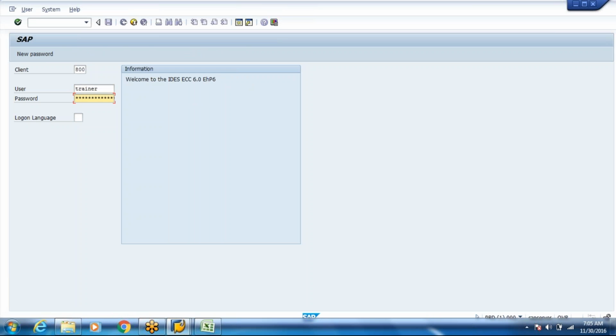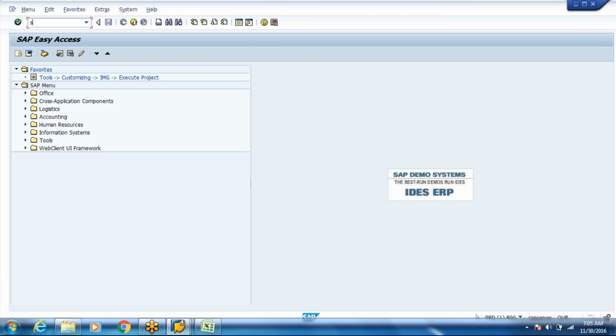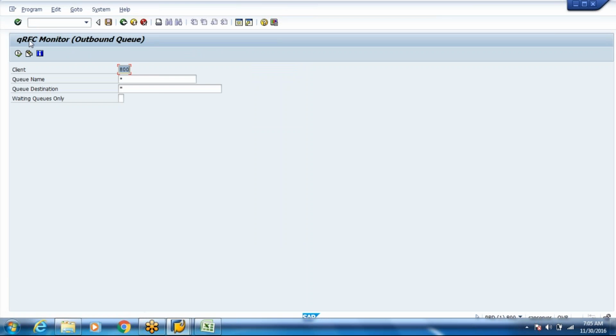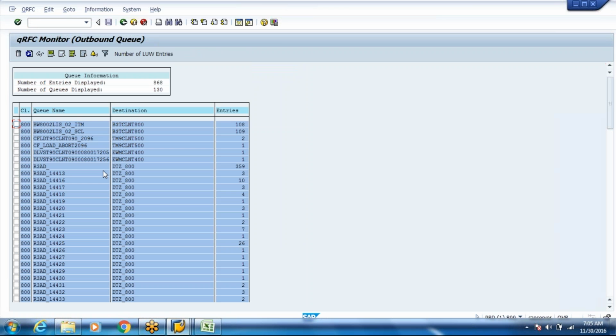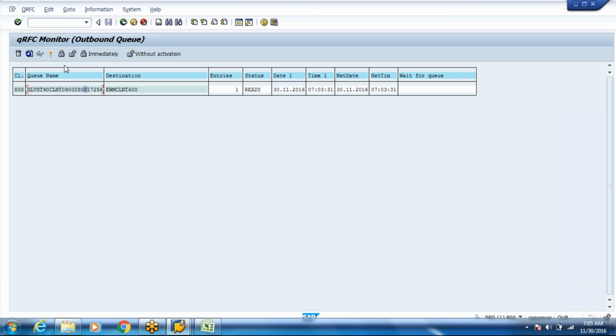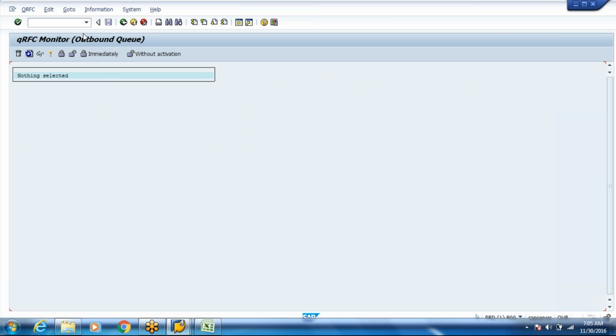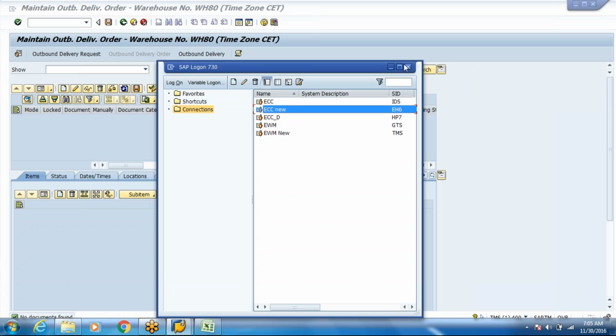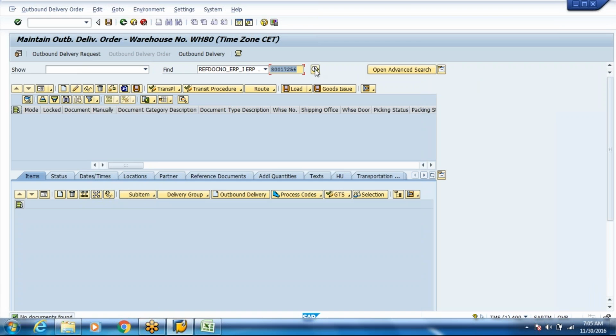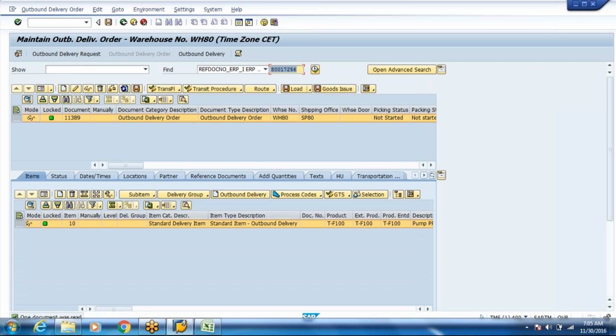Let me see if the queue has failed. Here it is. Since it is slow, it takes time. Better I push it. Okay, so a delivery is created.